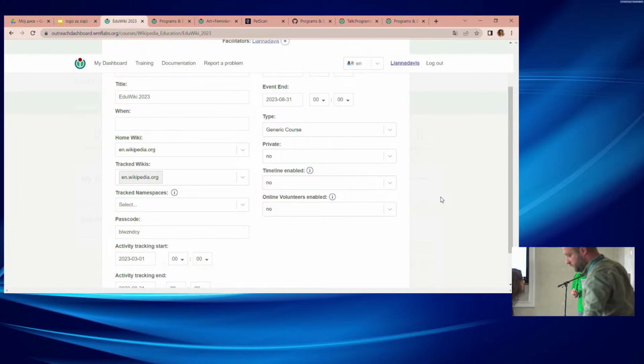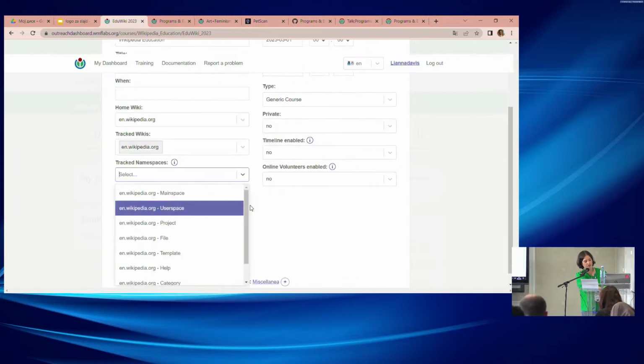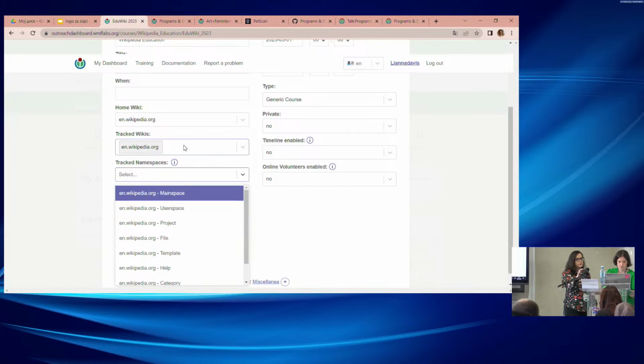Yes. What do you put if you want to track a sandbox there? If you click on this drop down, it gives you the option for each of the different wikis. In this case, because I'm only tracking English Wikipedia, sandboxes would be user space. In Spanish it will be taller. Yes, if you put Spanish Wikipedia in there, it should give you those options. Let's put the Spanish Wikipedia to show here so they can see.